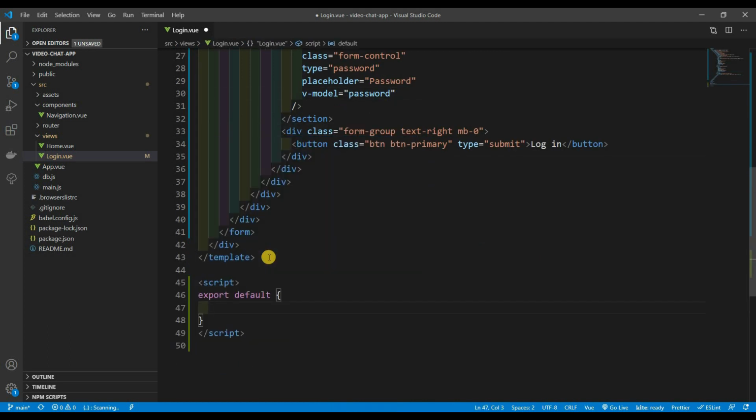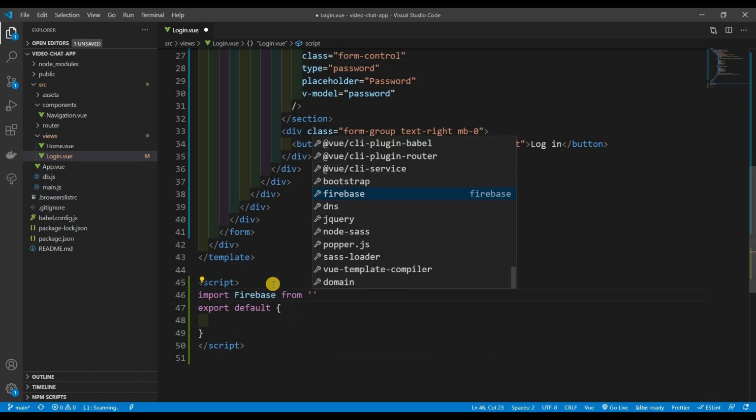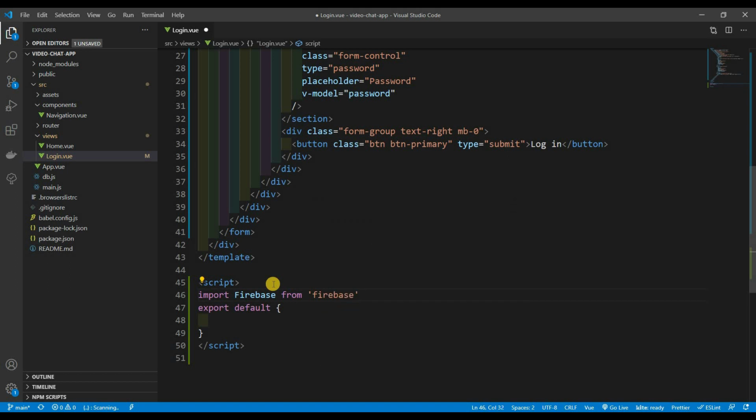So script, export. But before we get to that, we do need to import Firebase because we need to talk to Firebase. So Firebase from the module firebase. We installed this in the very beginning, I think. All right, so right here, this is where we're going to start adding all those variables that we created upstairs. We're going to just add them right here.